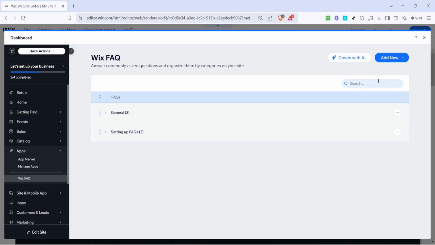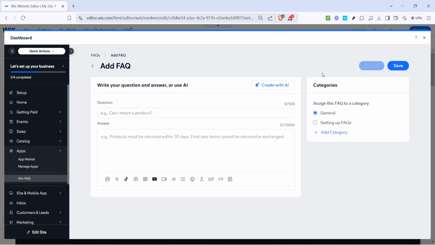Once in the management area, find the option to add new. This is essential if you're starting fresh or want to continuously update your FAQ section with new content. Click add new and then select FAQ. This will open up fields where you can input individual questions and their corresponding answers.